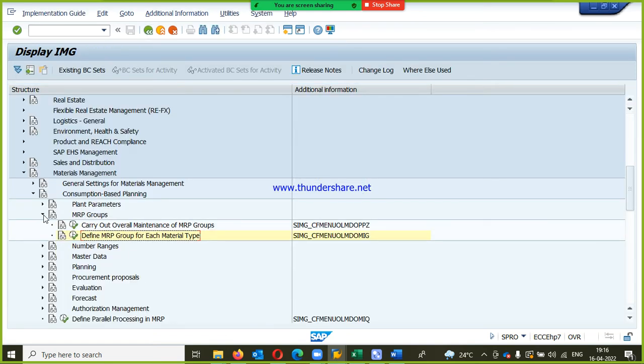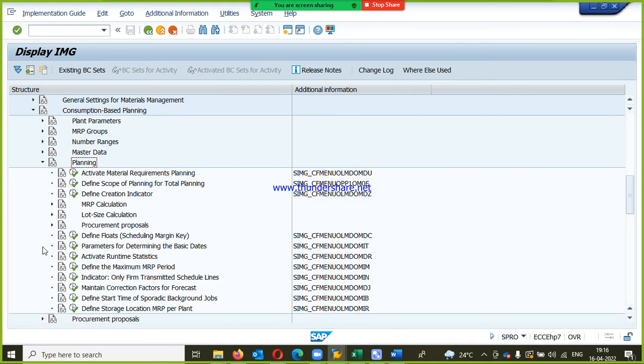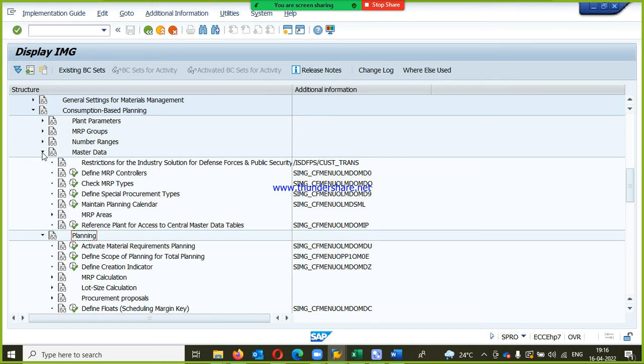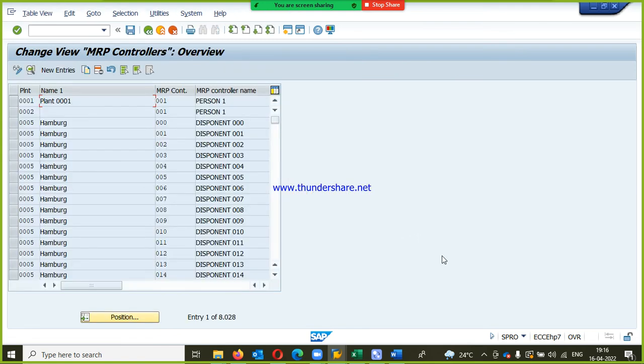Okay, next I'll minimize MRP group and I'll go with planning. Master data, yes, in master data I'll come. Before going to planning, I'll come into master data. There, click on define MRP controller, T code OMDO, path same, and here click on new entries.